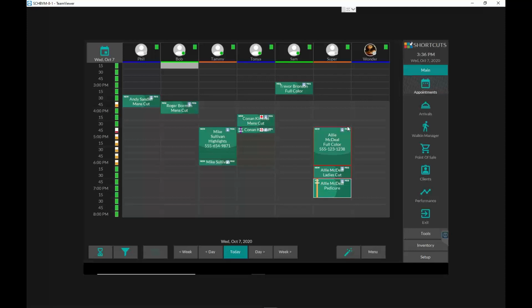So what's changed? You're going to notice that in the appointment book, or if you're using the Walkin Manager, walk-in visits now display in the appointment book. Previously, an appointment would appear in the Walkin Manager screen, but not vice versa. So if somebody using the Walkin Manager dropped in a visit, that visit would not show up on the appointment book. Now they do. So this gives you a more comprehensive and efficient view of all of your upcoming clients for the day.